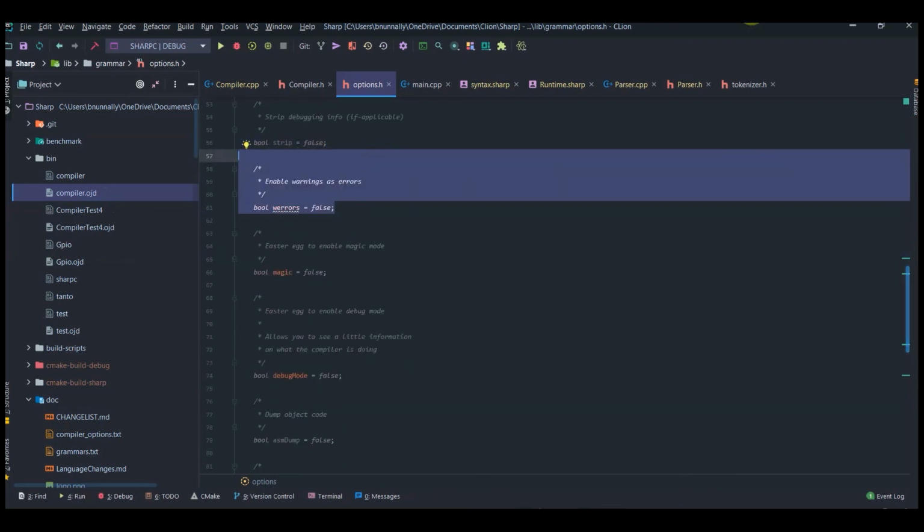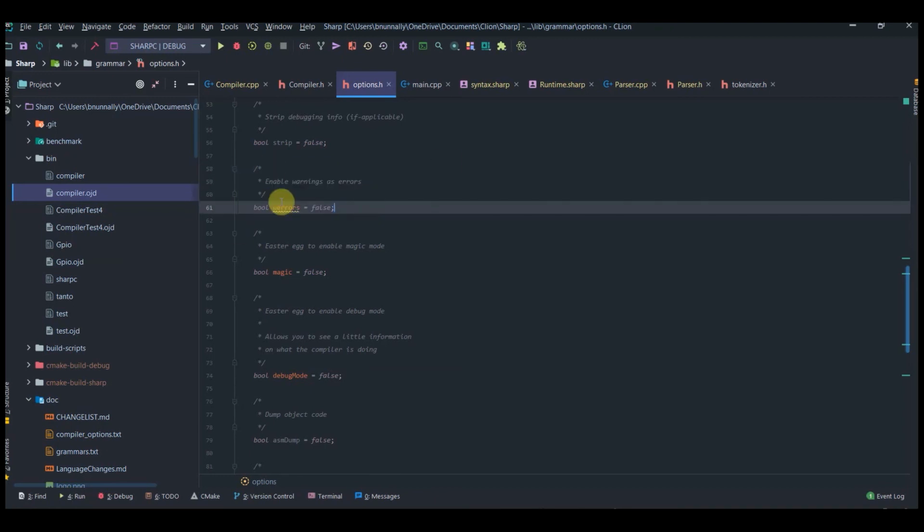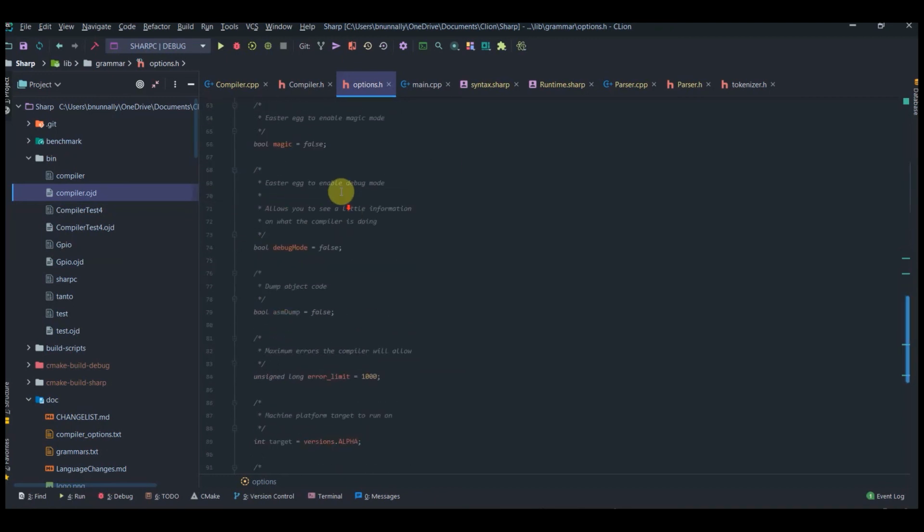Next, we're going to need warnings as errors. This is another thing that I think is new, where basically if we want to force every warning that the compiler gives us, it can be translated into an error.